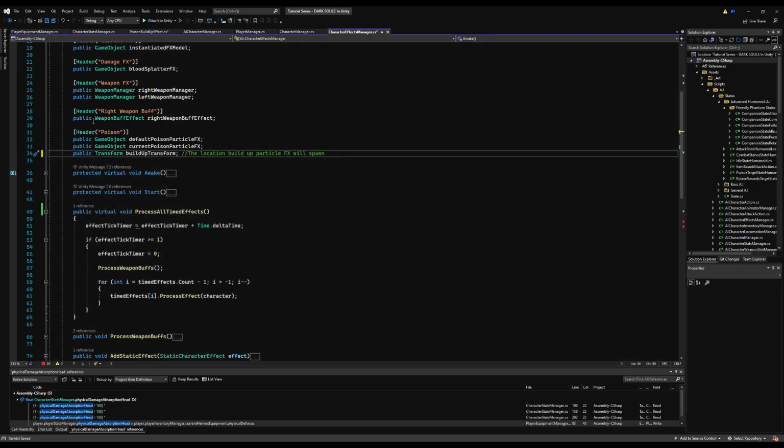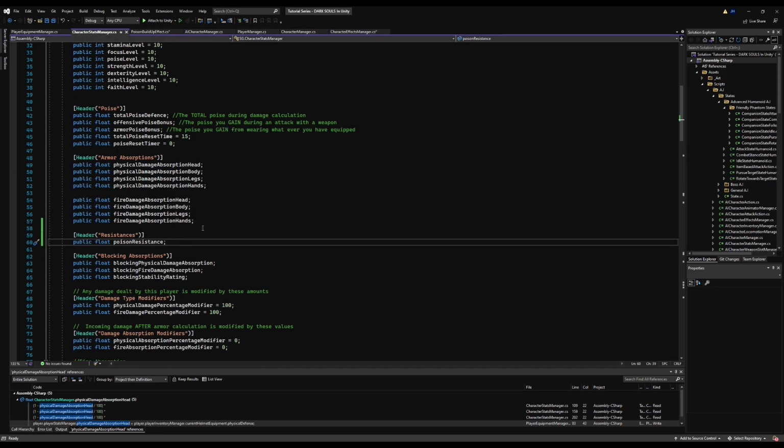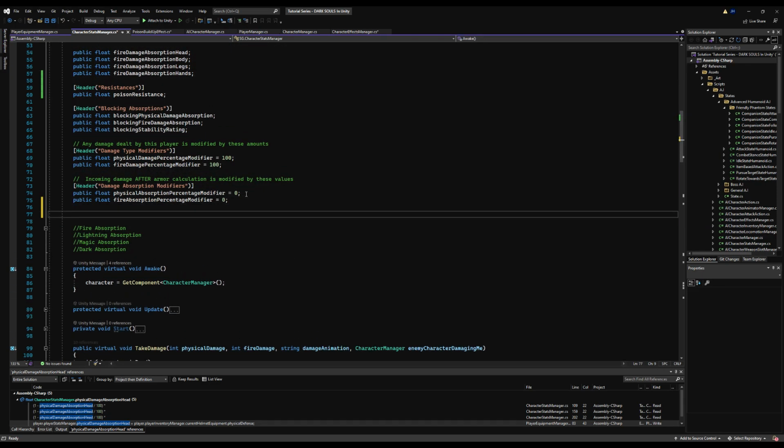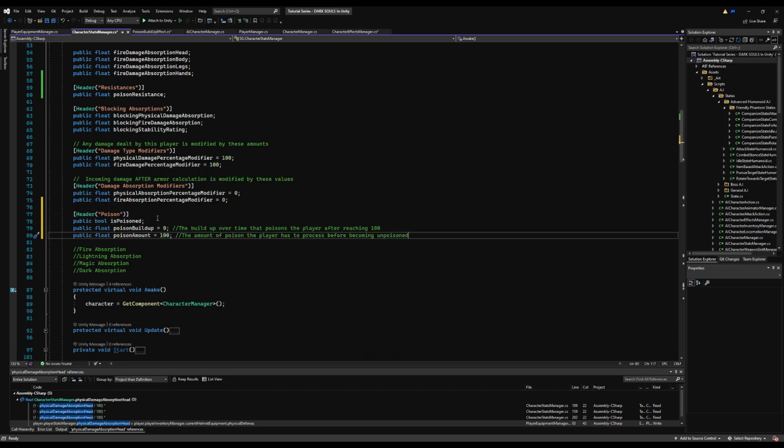Let's copy that and delete it from here and put it on the character stats manager, because that belongs on the character stats manager, really. This is where all things that are stats affecting your character live, and I do consider poison buildup and poison a stat. Let's make a header for poison. Let's paste those right there, just like that.